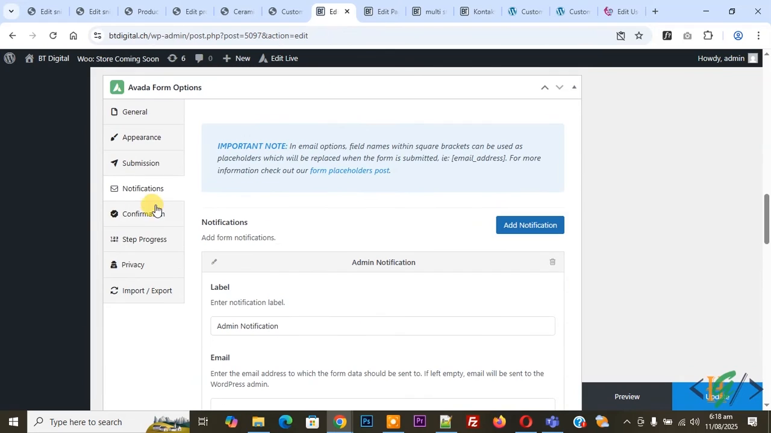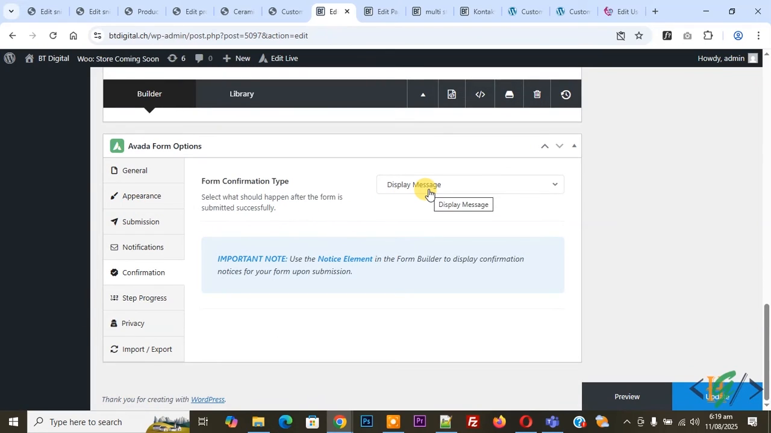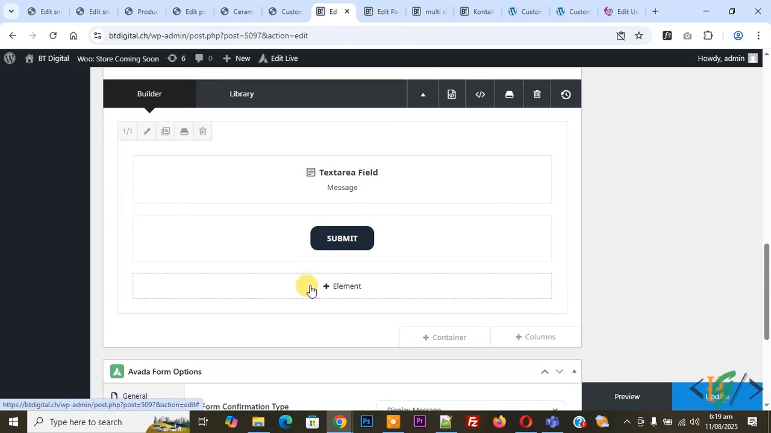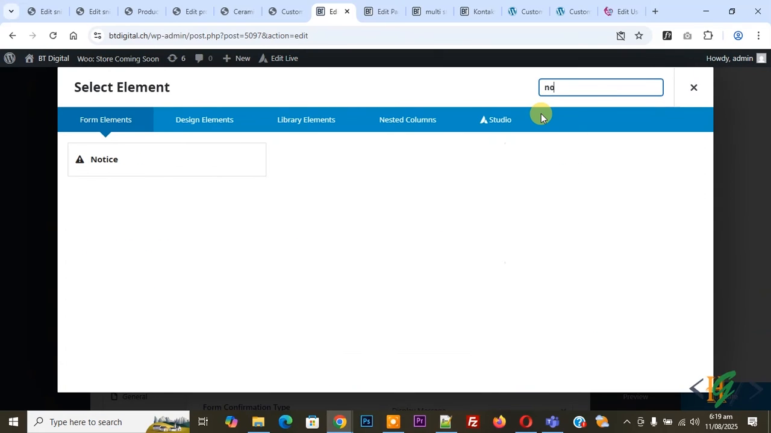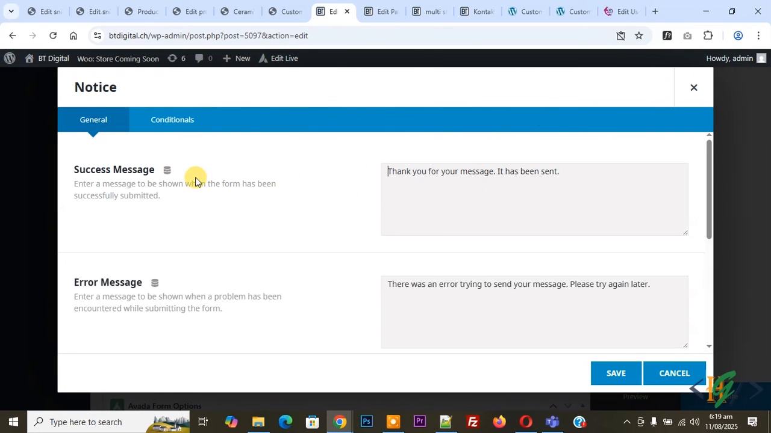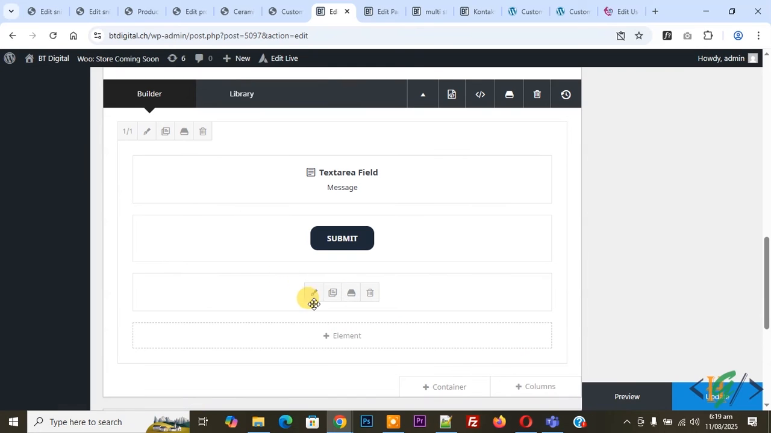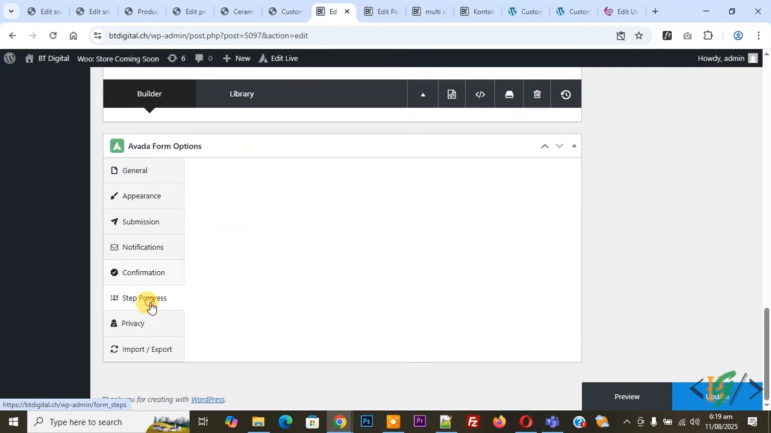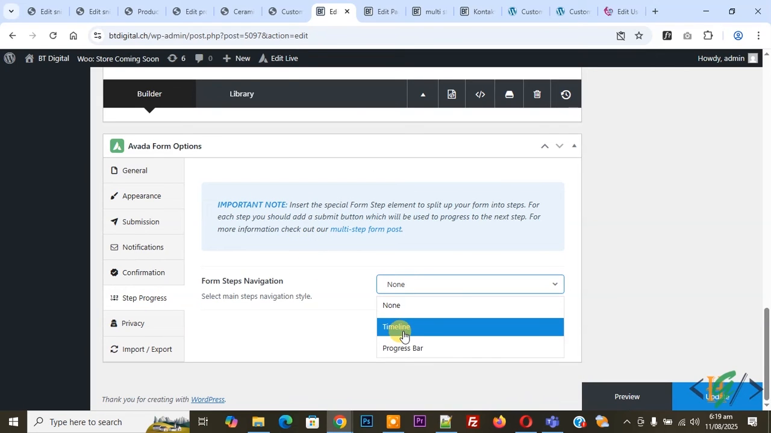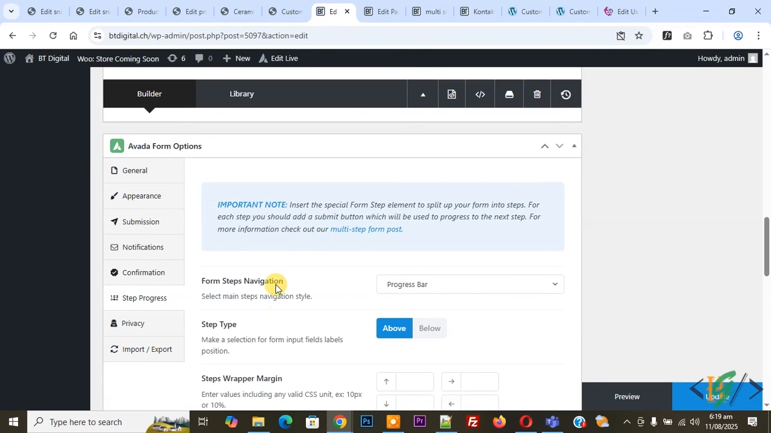Now you see Confirmation, Display Message. We are going to add some message, notice. Now you see the success message we added. So when the user submits the form, then they see the notice. And then you see Step Progress, Timeline, Progress Bar. You can add any option. You see Timeline or Progress Bar.